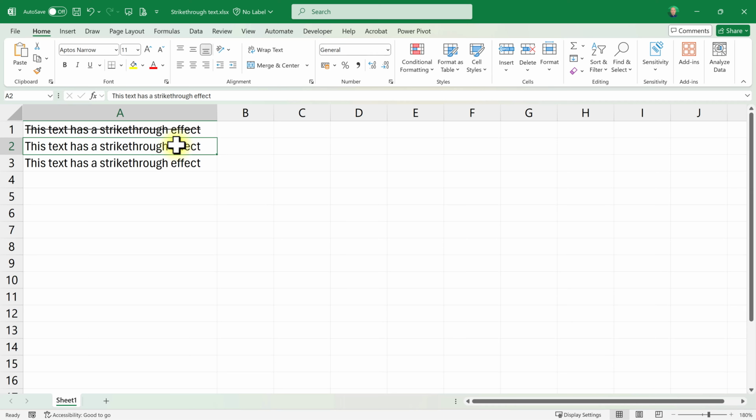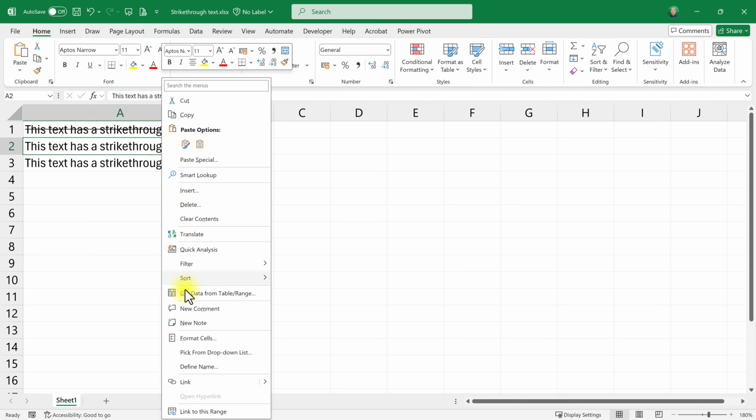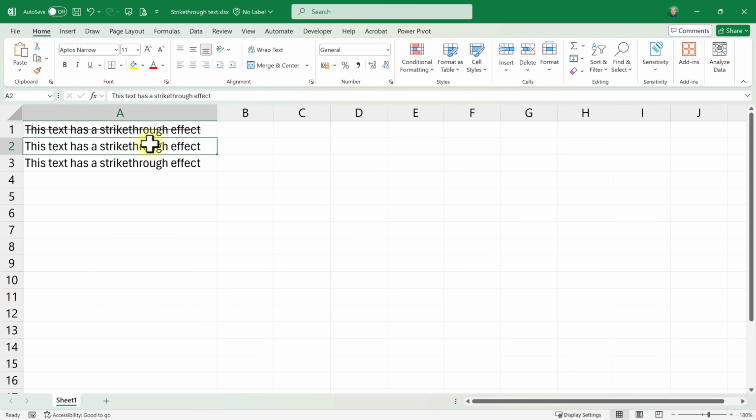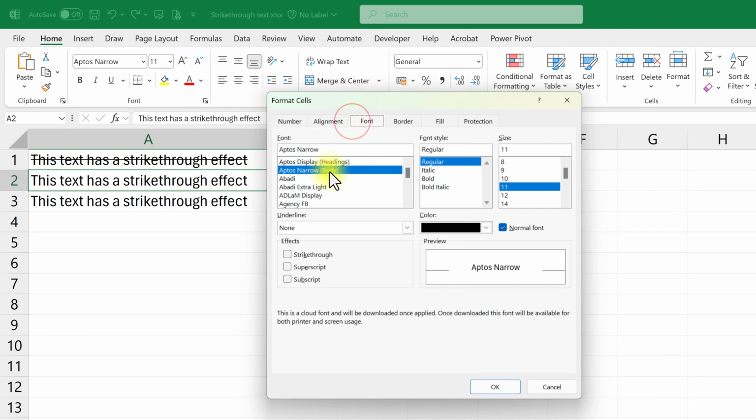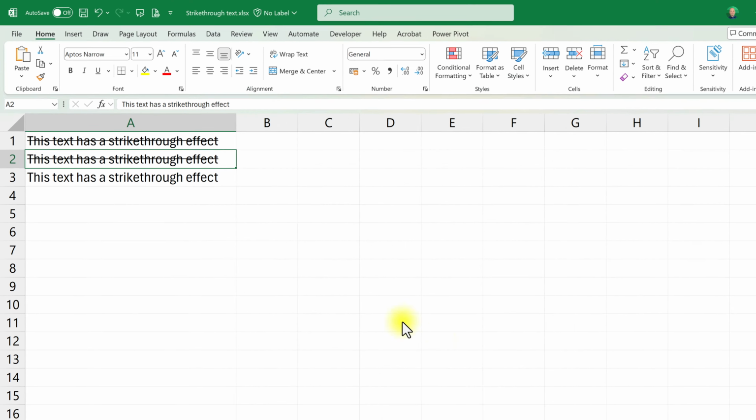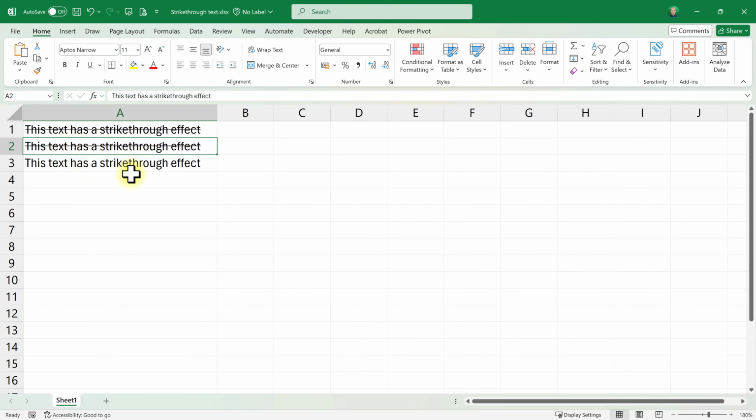Let me select A2. You can right-click this cell and choose Format Cells, or press this little button in the font group. In the font tab, you'll find the strike-through effect here. Check the checkbox and click OK. And then the strike-through effect is applied.